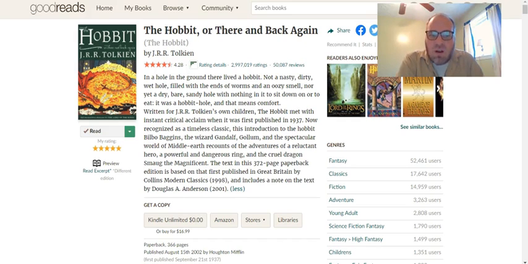Written for J.R.R. Tolkien's own children, The Hobbit met with instant critical acclaim when it was first published in 1937. Now recognized as a timeless classic, this introduction to the Hobbit, Bilbo Baggins, the wizard Gandalf, Gollum, and the spectacular world of Middle-earth recounts the adventures of a reluctant hero, a powerful and dangerous ring, and a cruel dragon, Smaug the Magnificent. The text in this 372-page paperback, they're all about the same length.